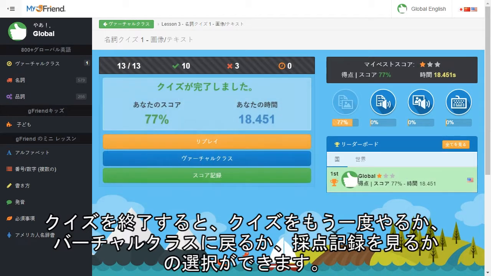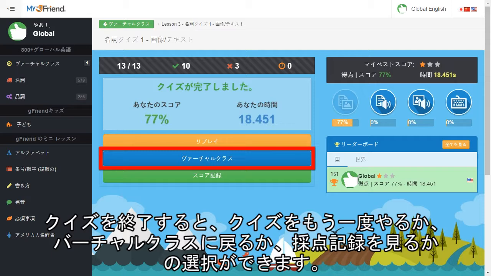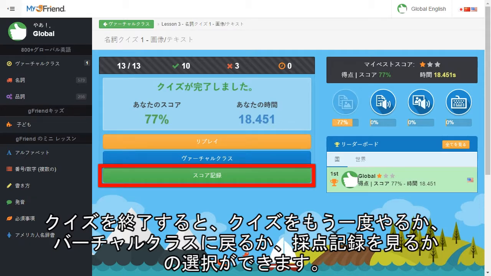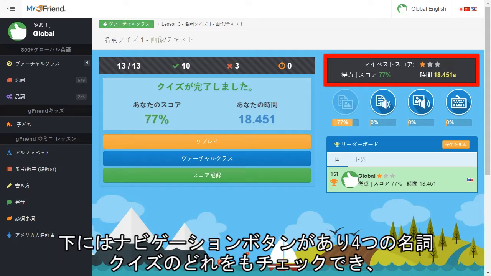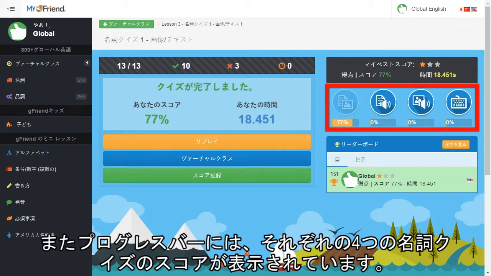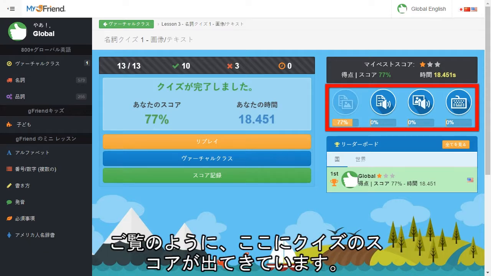Once you have completed the quiz, you will have the option to replay the quiz, go back to the virtual classroom, or visit your score tracker. On the right side, we have our best score panel that shows your best score for this quiz. Below this are the navigation buttons that allow you to navigate between the 4 quizzes, and the progress bars below the navigation buttons show your score for each of the 4 noun quizzes. As you can see, my score for this quiz appears here.